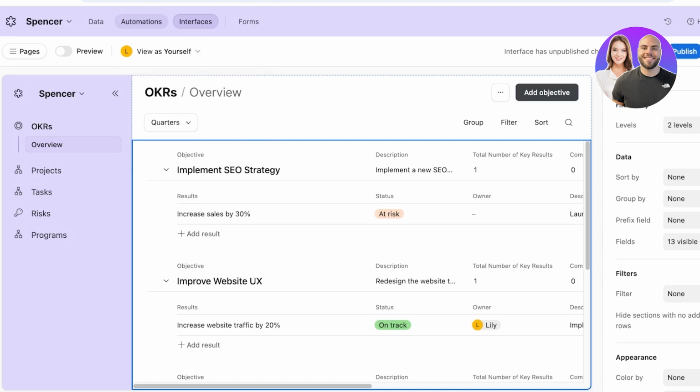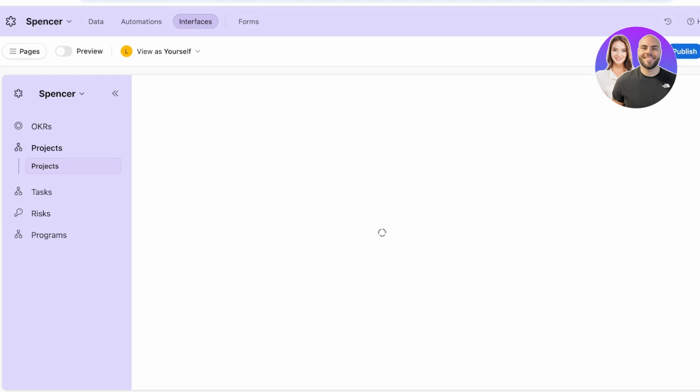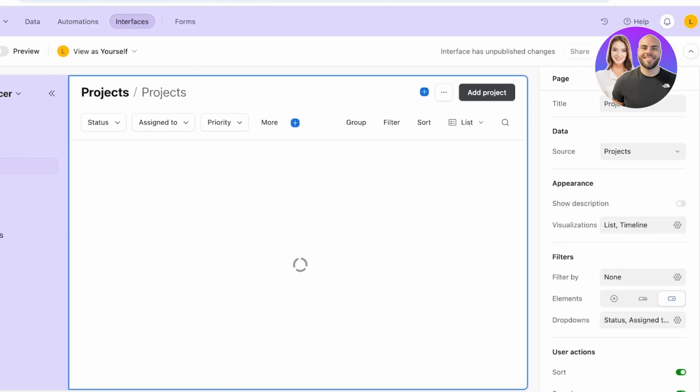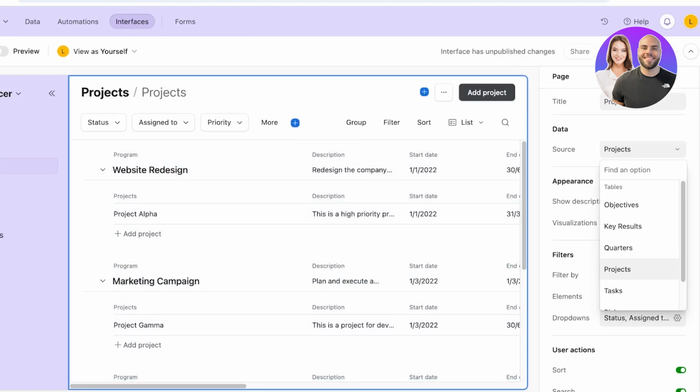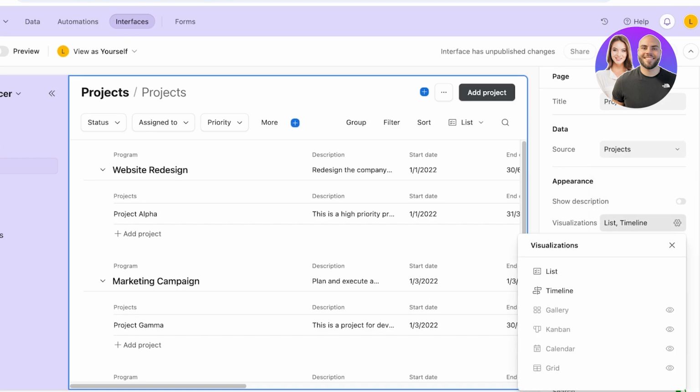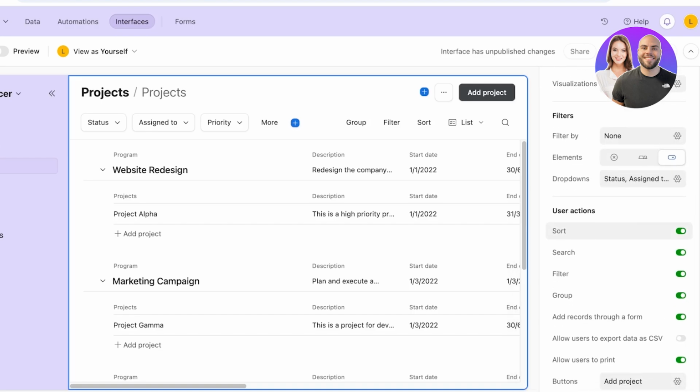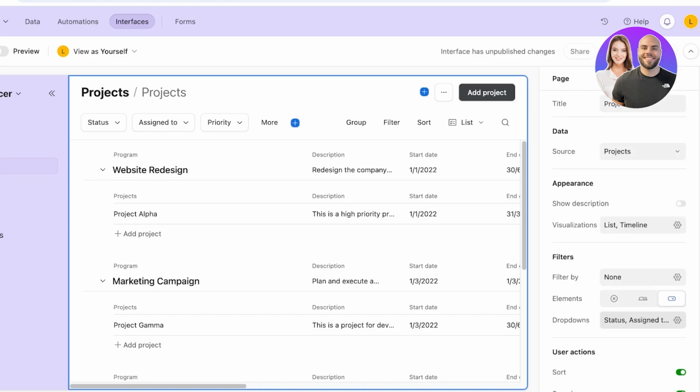Now, one thing to note is that when you're adding spaces in Airtable, data is not interchangeable between different bases. However, pages within one base can interchange data. So in your interfaces, you have the ability to edit information within projects, tasks, risks. You will see where data is going to come from. You can also customize the appearance of different sections as well as choose user actions that can be taken.